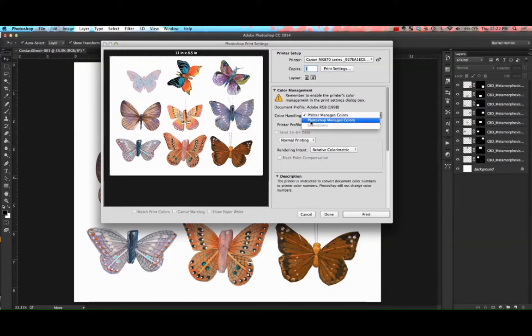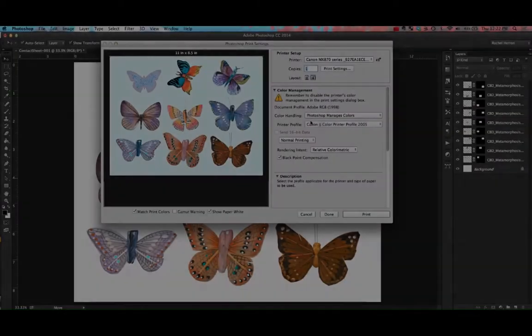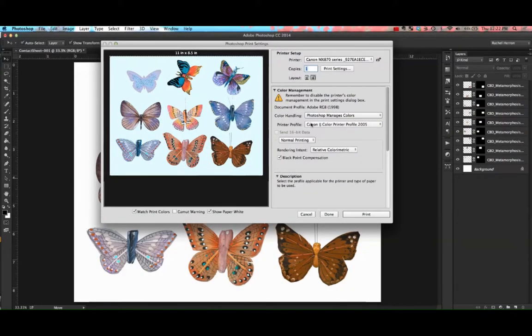For me, the paper that I'm using came with instructions on what to change as far as the printer profile. So I'm going to go down and I'm going to choose RR Paper Matte because that's the instructions with the particular paper that I'm using. If you are just using regular printer paper, don't worry about this. Leave the default that comes with your printer settings.